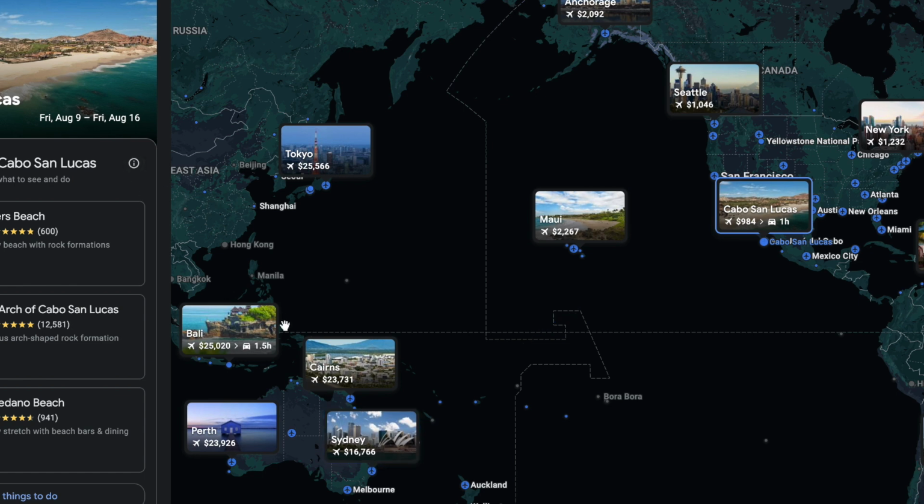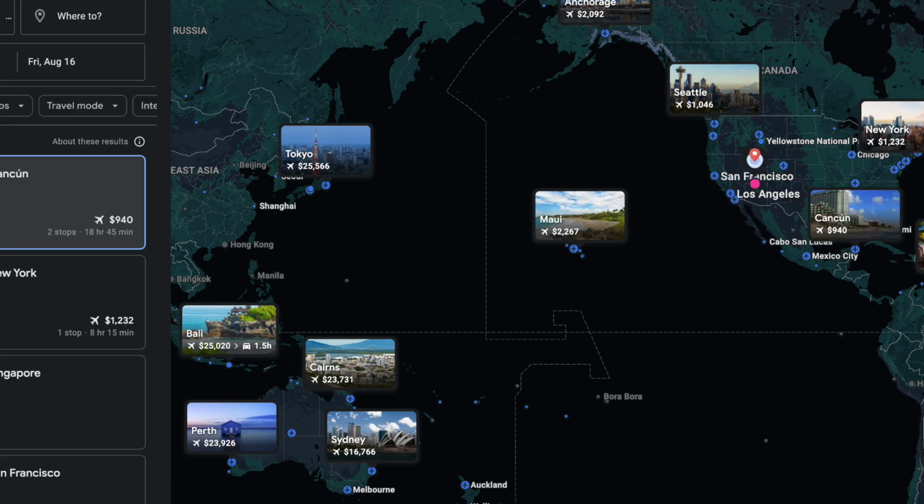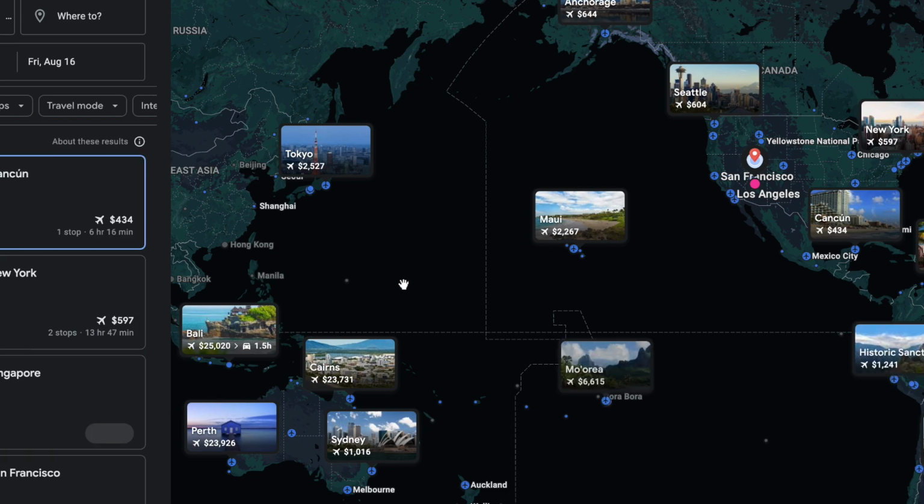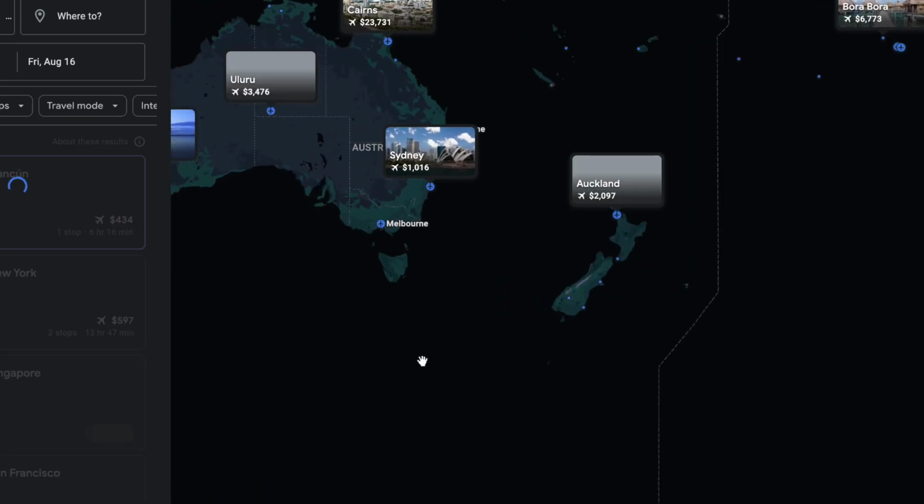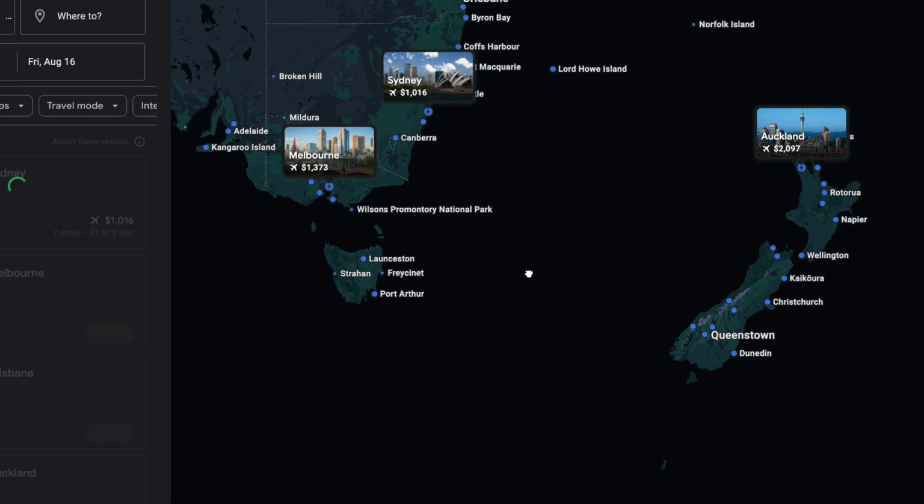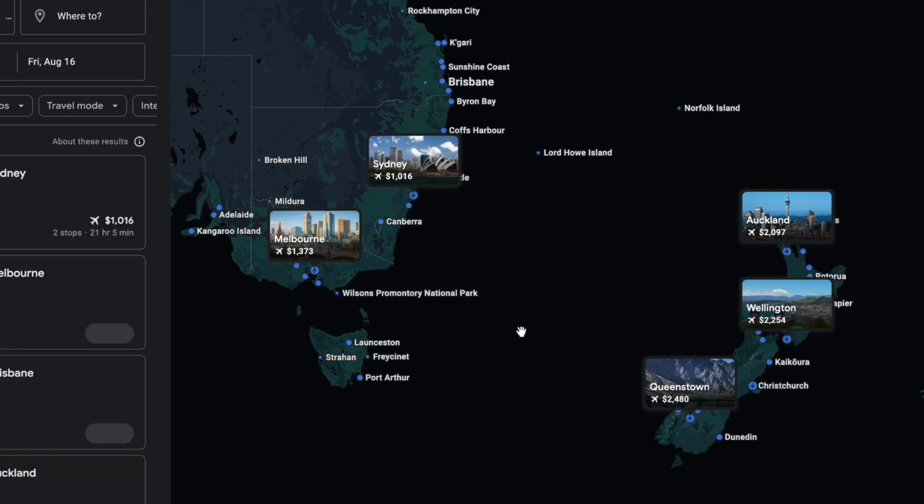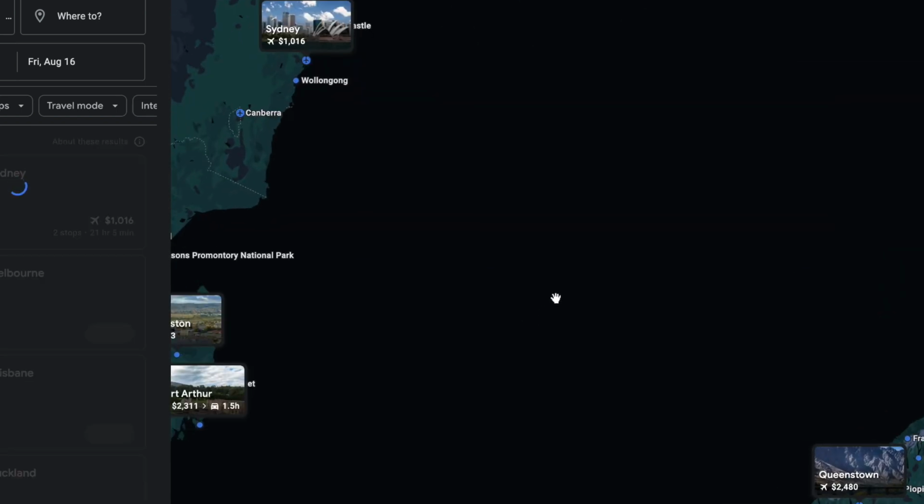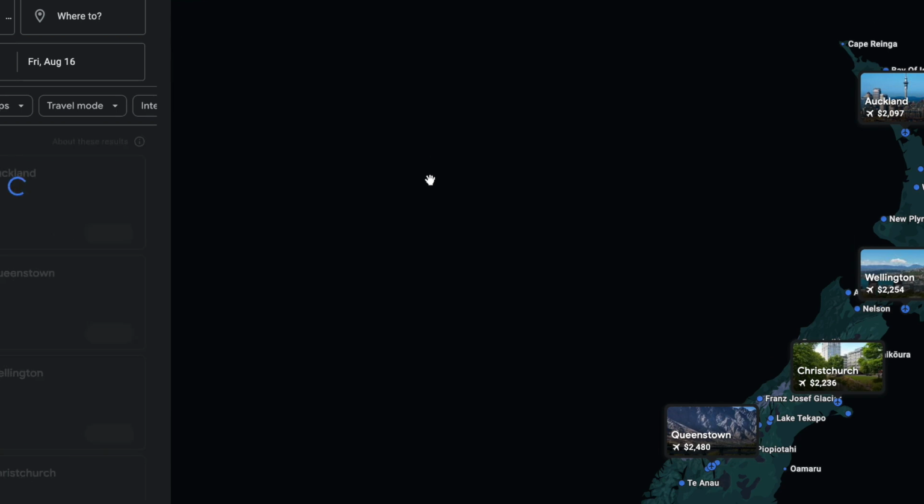But let's just change it. Sydney, certainly don't want to pay $16,000, but I do want to see what flights would be to Sydney. So let me just go back to economy and see if I can find something a little bit cheaper. And there you have Sydney's $1,000. That's also in August. But if you wanted to jump over to New Zealand and look at flights there.